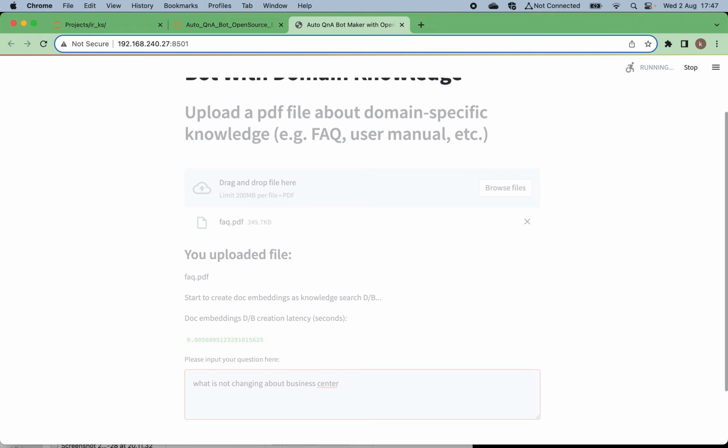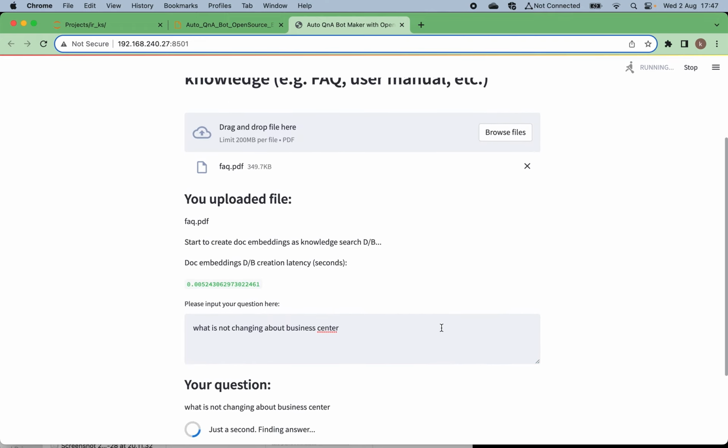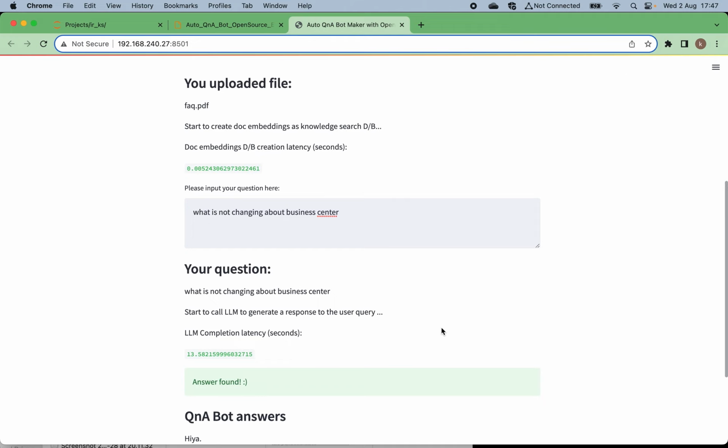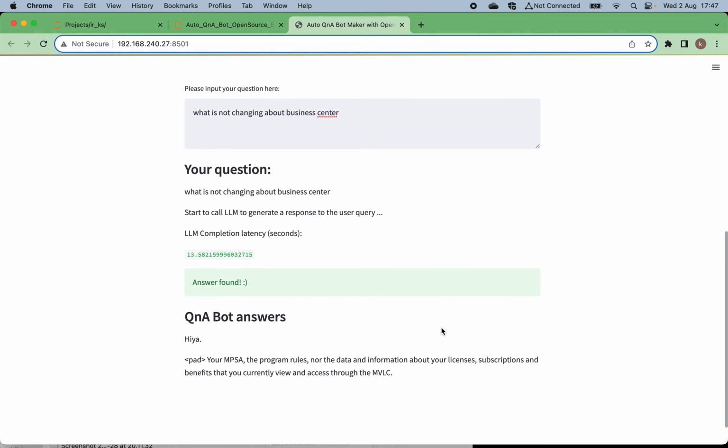Normally you need to wait a bit because it's a bit slow, using the open source large models and code deployed locally in your machine. Just wait a second. Okay, let's see. After about 13-14 seconds, we get an answer. Your MPSA, the program rules, not the data or the information about your license, subscription, benefit you currently will access through the MVP. Okay, right.